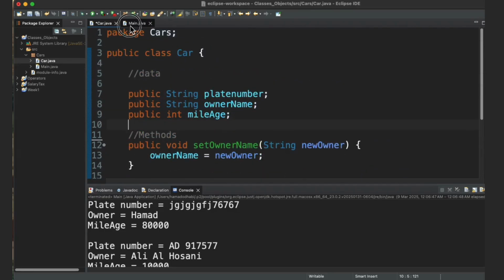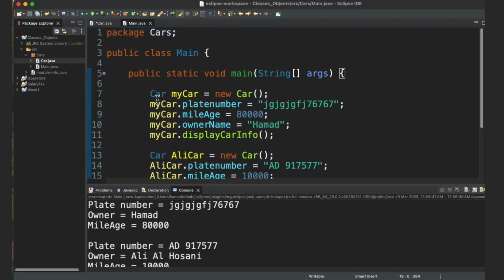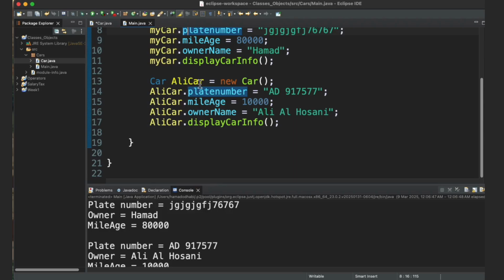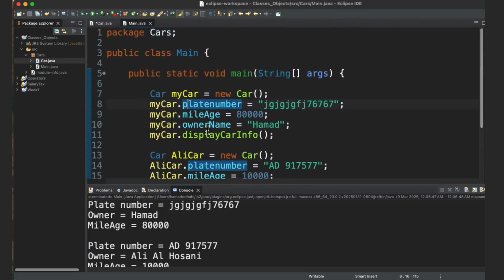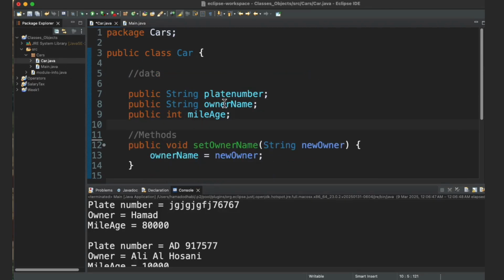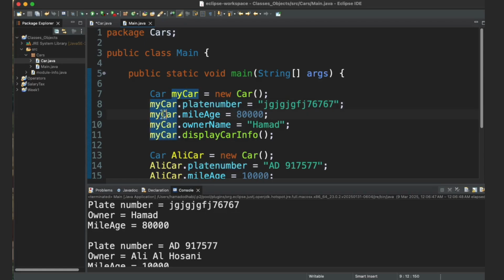And in the main class, we created two objects. One object car, we called it myCar. And we set those attributes, the plate number and so on. And then another one called aliCar, and we did the same thing. Because we're using public for these fields, all of them public, we were able to just go here and say myCar plate number equal, and then we give it the data. Same thing for mileage, for the owner name, everything.